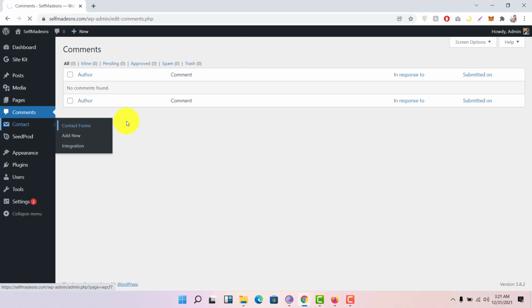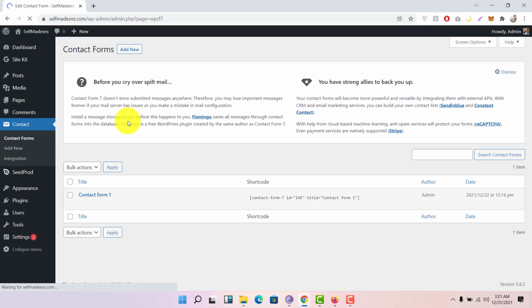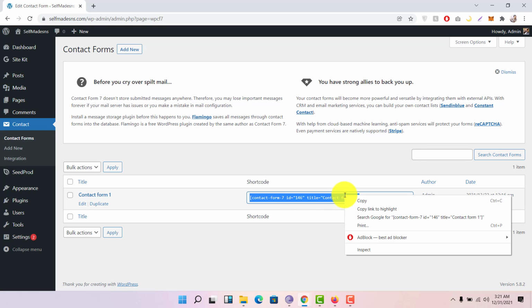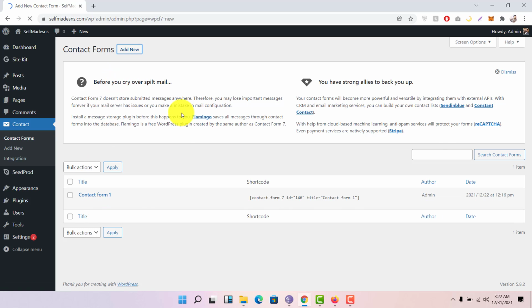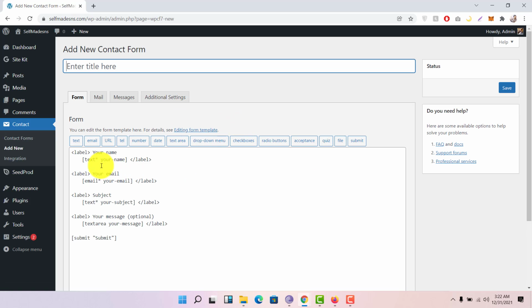Now the contact us page section, you can make a new contact form and give the source code in any of the new pages. So I can tell you that if you want to make a new form, you can add new form, and you can give a title like your question.